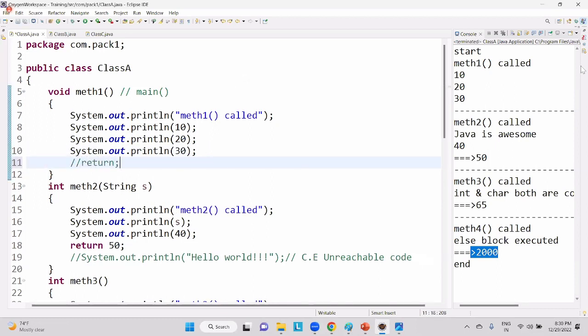Return. If I write like that, am I going to get any error or not? Let me remove this. 3, 2, 1. Am I getting any error? Can I write a return statement inside a void method? Yes or no? But we should not return anything.